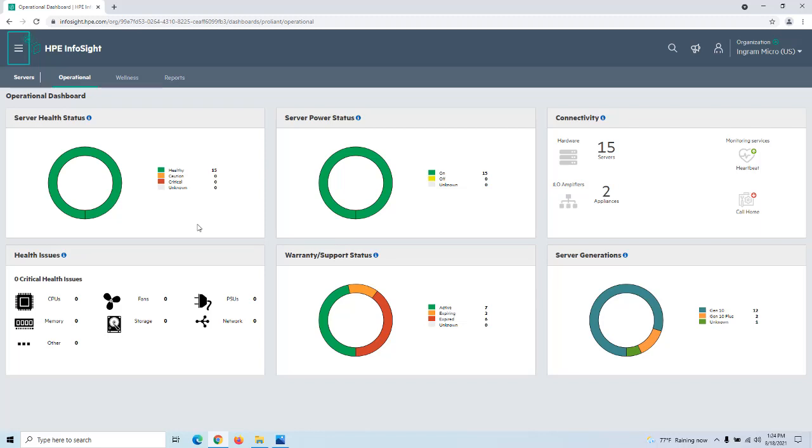Now that's on the server side of things. Again, HPE gives InfoSight for servers for free as long as you have Gen8 or newer systems in there. And I'd say it's a great way to keep track of warranty information as well as the wellness of your environment.